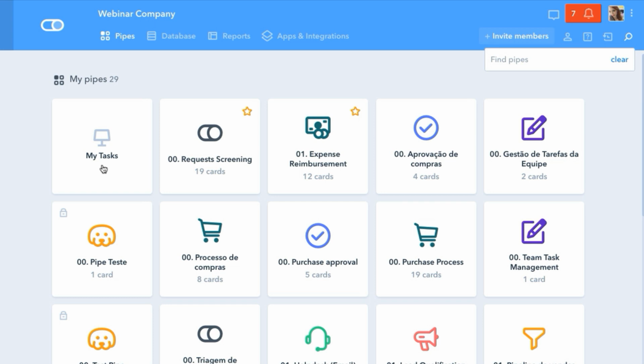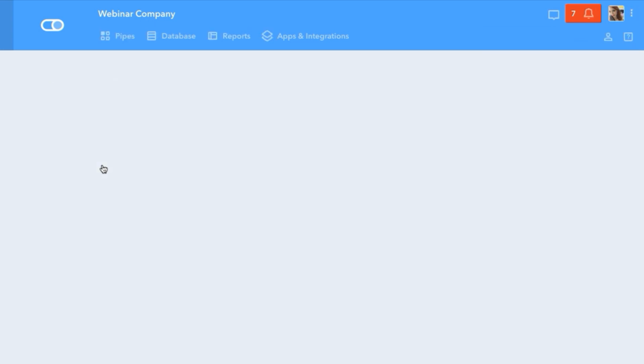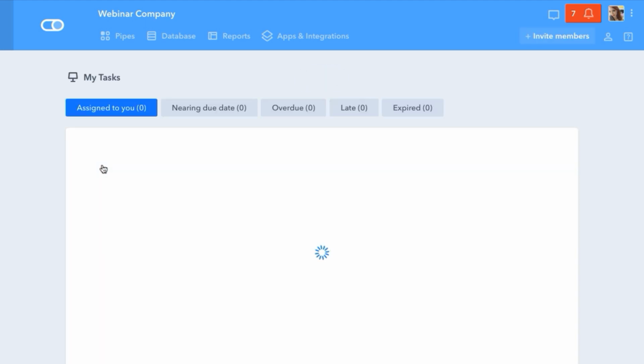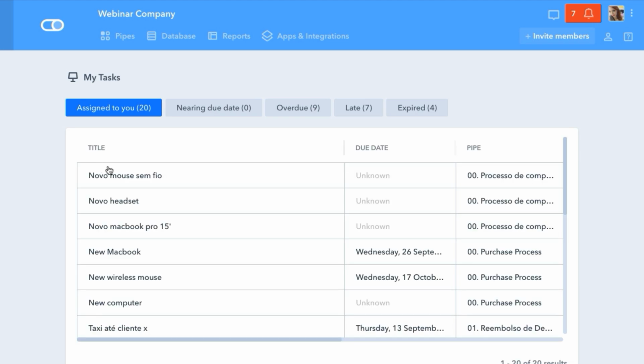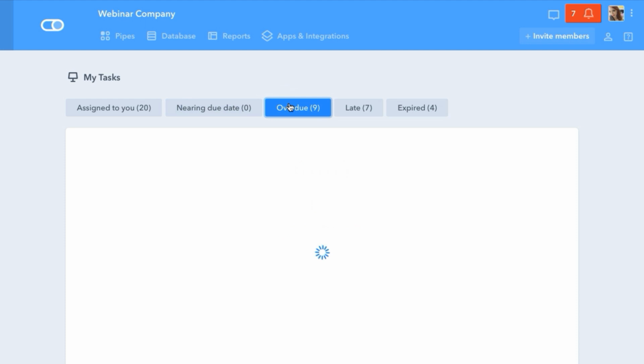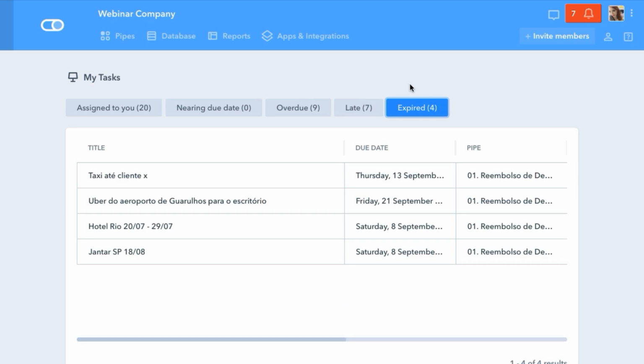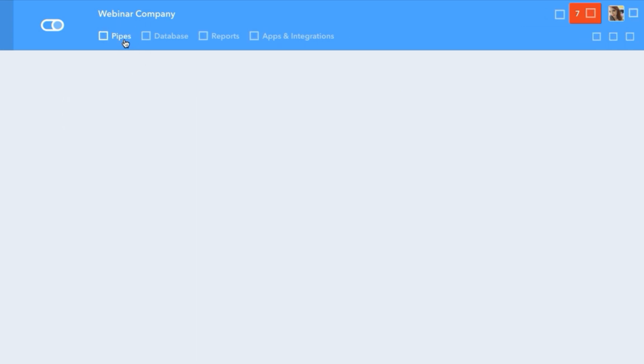What the My Tasks feature does is it shows you all your tasks, so all the cards that have been assigned to you, and they're separated, so you can see everything that was assigned to you. The ones that are nearing the due date, I have none. The ones that are overdue, the ones that are late, and the ones that are expired. We normally recommend that as a daily routine, people check My Tasks in the morning to see what they have to do. So the cards nearing due date, and it's a very good tool for following up on your activities.